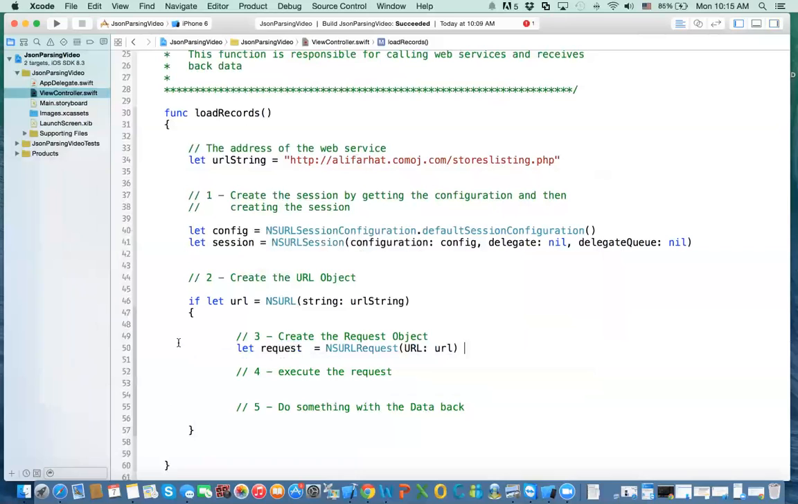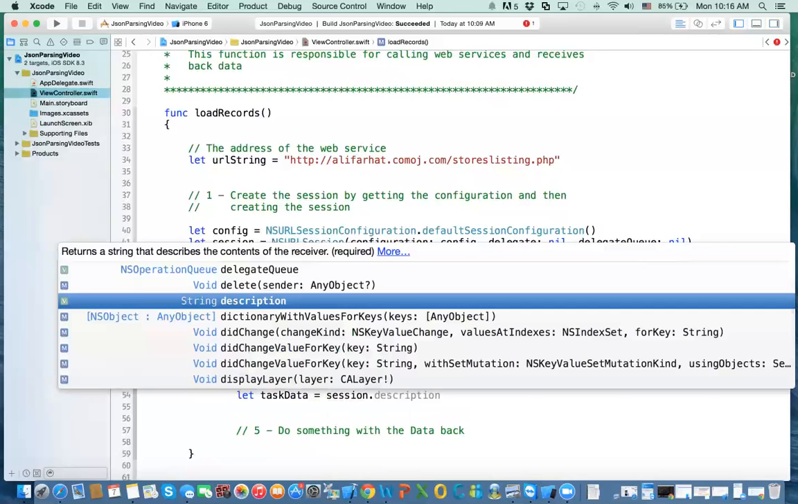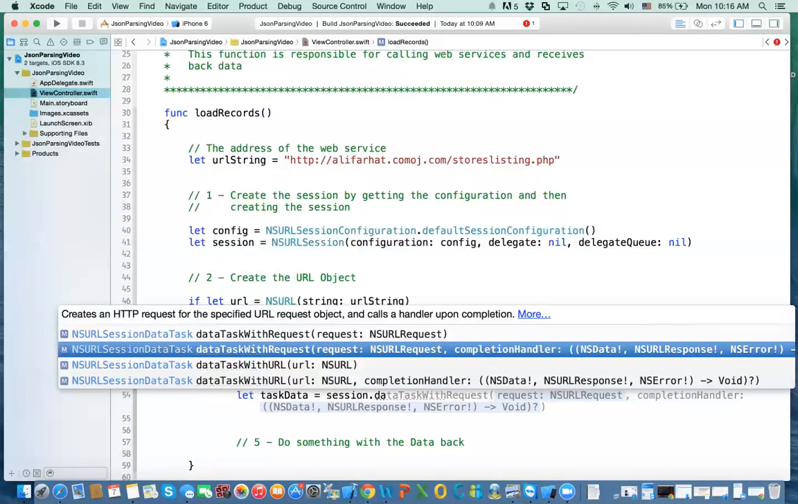Okay. After this, we just simply execute the data. And how do you execute the data? If you remember from the PowerPoint presentation, in this session, there is a call, and we will do it this way. We say let task data equal to session, the one that we created, and there is a call. Do you remember what was the call? It's called data task with request.